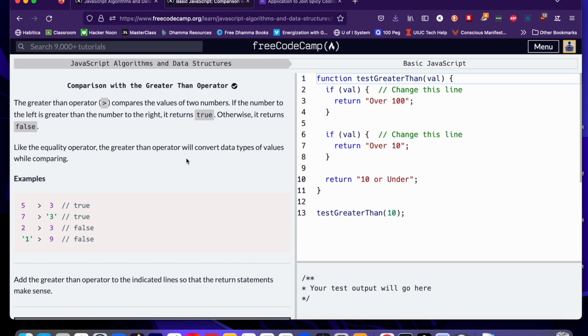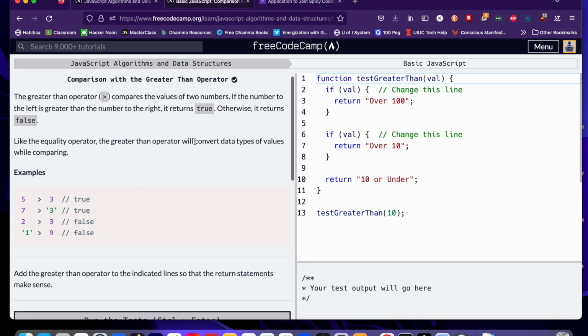Comparison with the greater than operator. The greater than operator compares the values of 2 numbers. If the number to the left is greater than the number to the right, it returns true. Otherwise, it returns false. So 5 is greater than 3, true. 7 is greater than the string 3, true. 2 is greater than 3, false. The string 1 is greater than the number 9, false. So this also converts data types. That's why this still works.